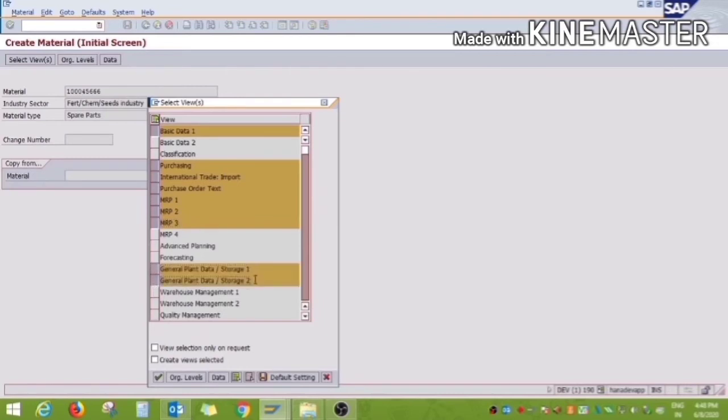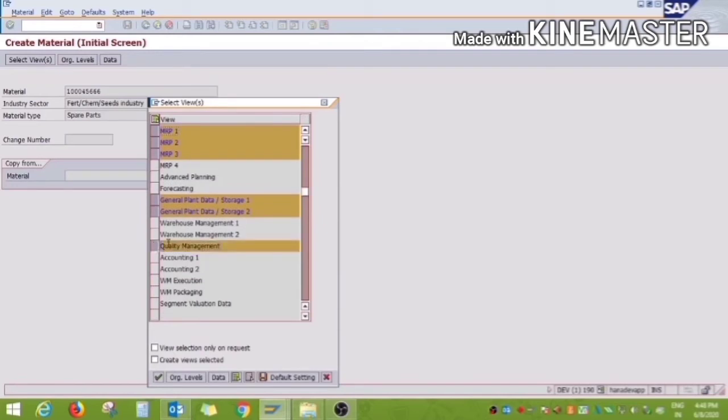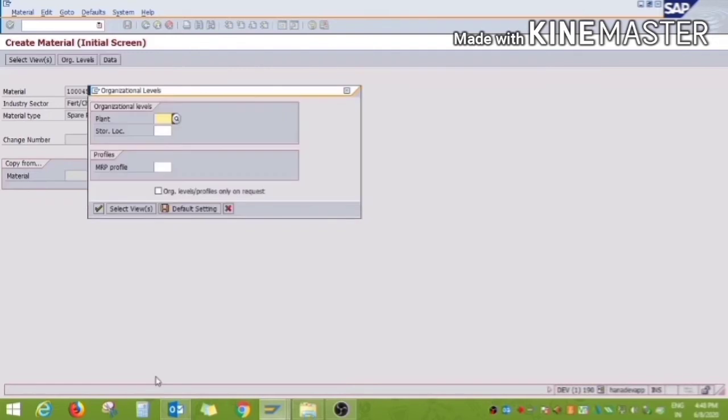General data is your storage data. Then quality management. Quality management is an important view by the way. The use of this view we'll discuss in the later part of the video. Then we'll select accounting one, and that's it. These are all important views which we have selected now, and then we'll go to continue.